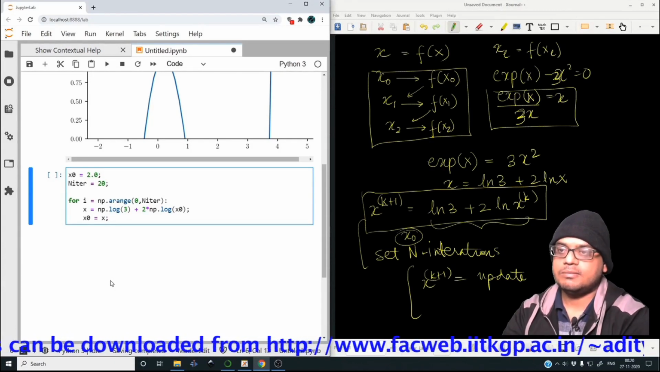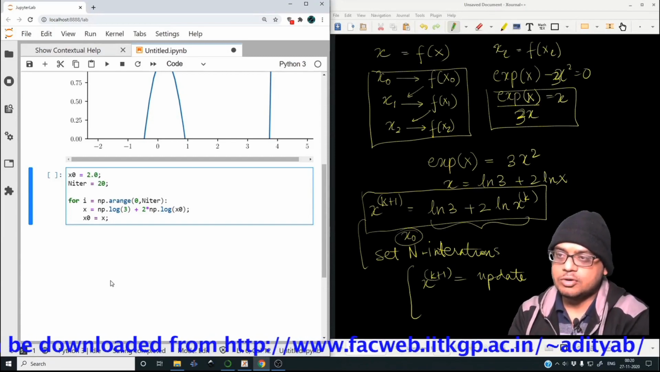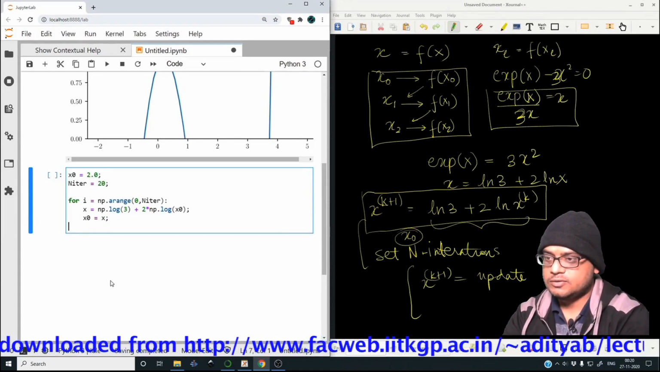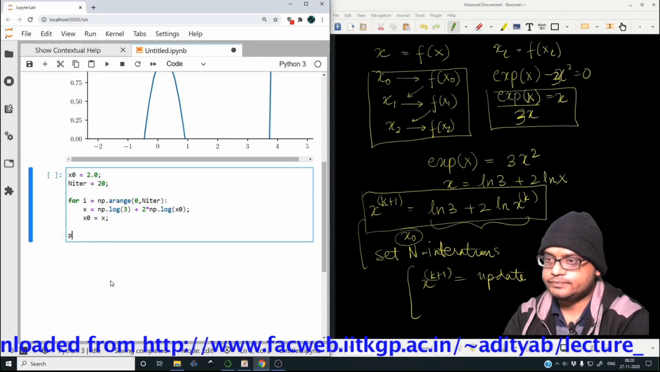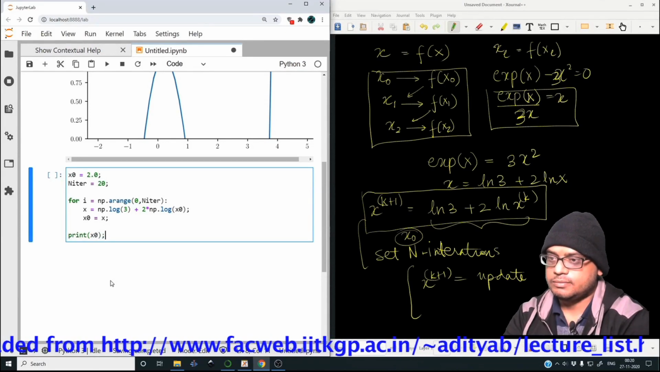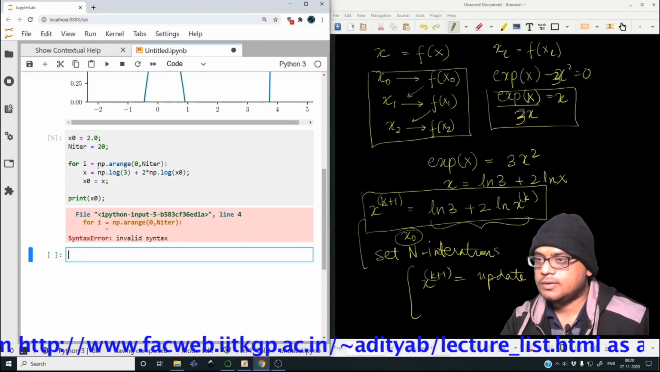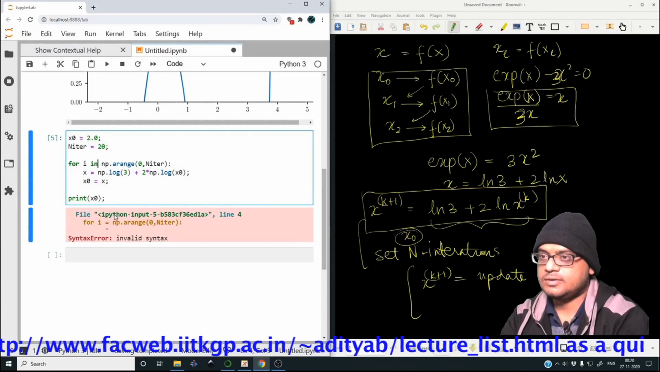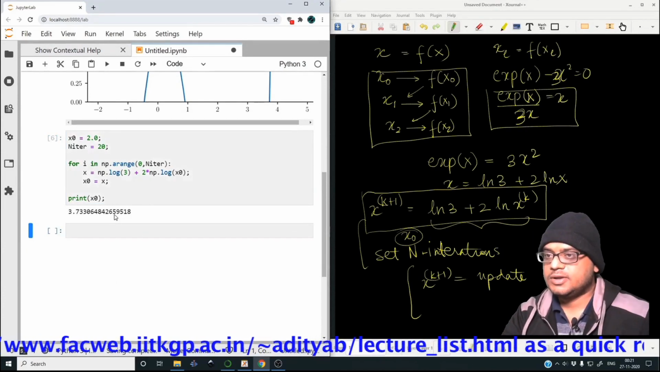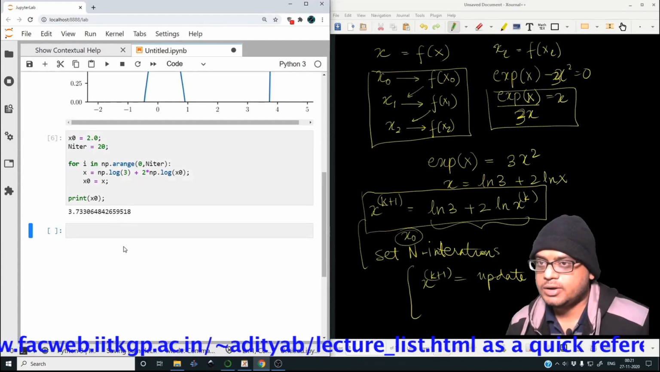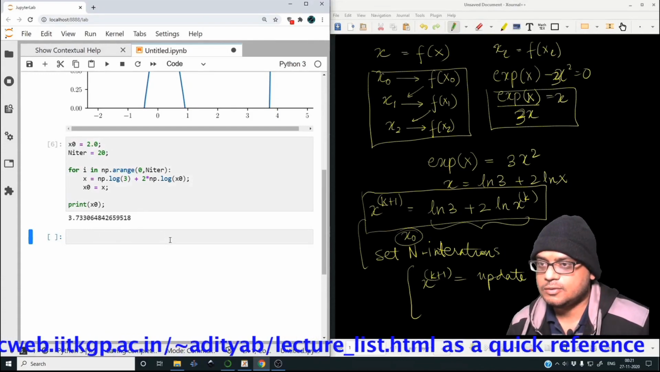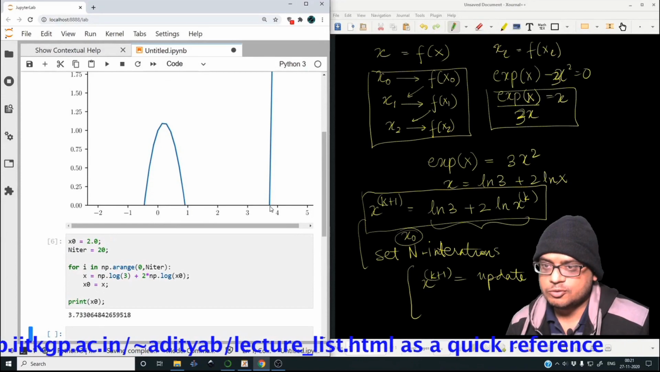So in this way, by the time we converge, x naught would have the final value. So let us finally print x naught. All right, so let me execute this. So this is a syntax error. Okay, so it gives us a value of 3.7330. So something close to this.